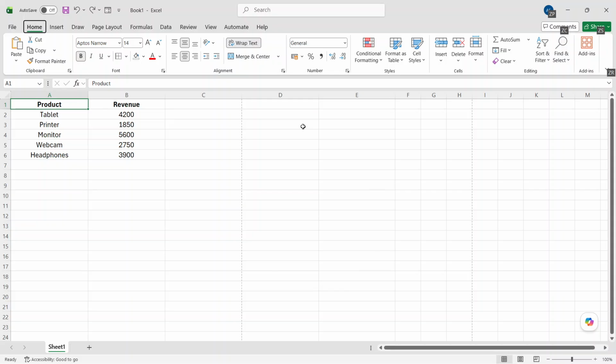Changing cell size can make your spreadsheet much easier to read, especially when text looks cramped or when there's too much empty space. One of the quickest ways to resize cells is by using your mouse.